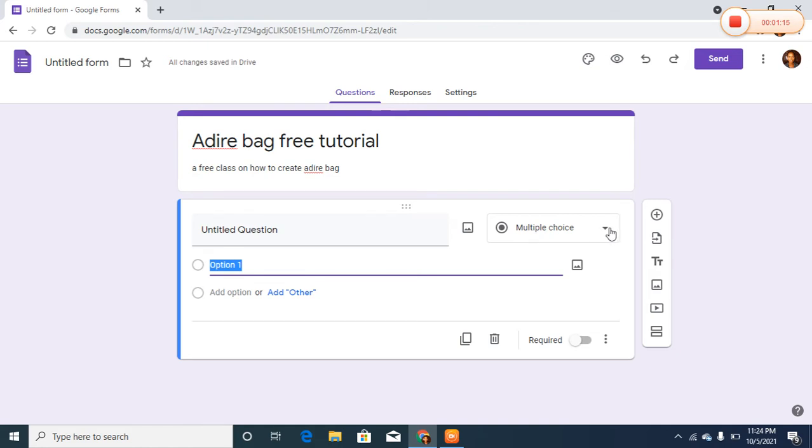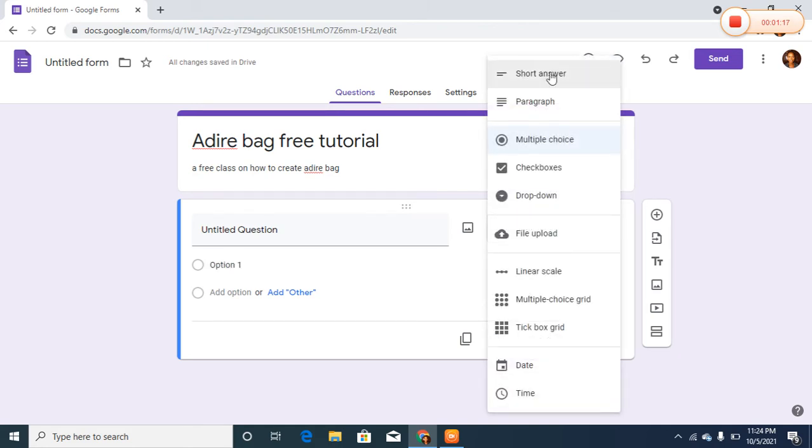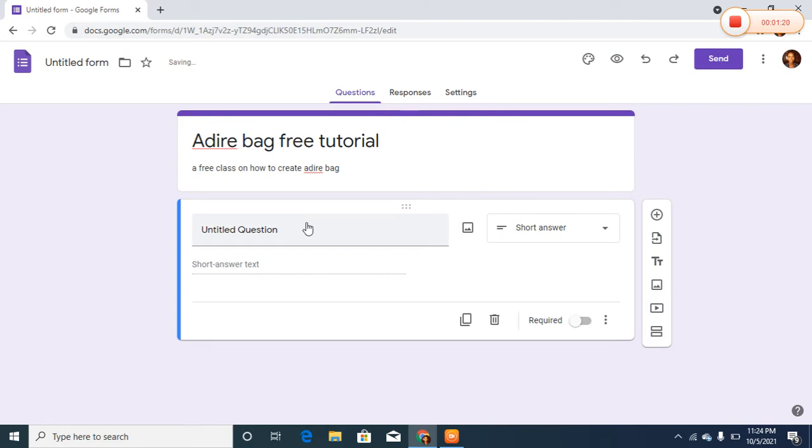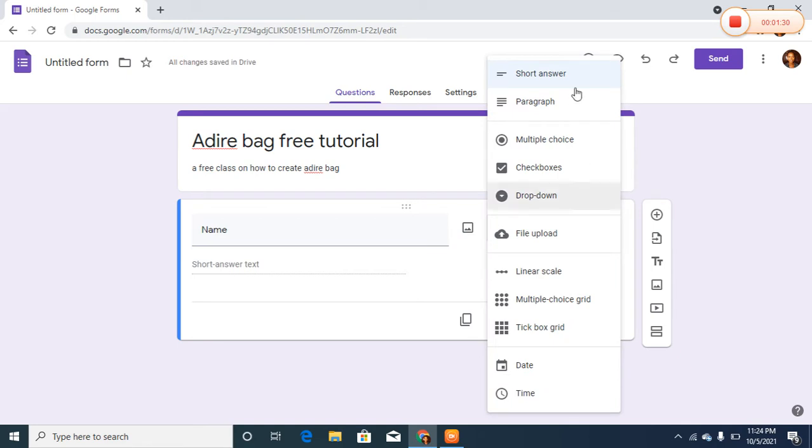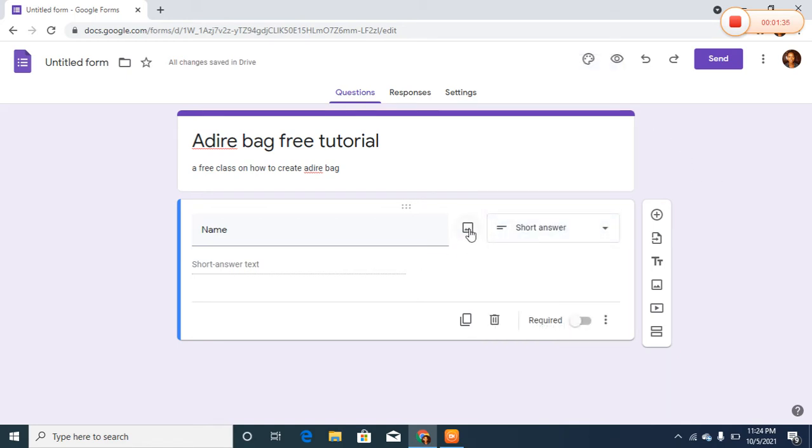Come here to this drop down arrow because I just want short answers. So I'm just going to put in here name. If you want something longer than this, let's say you're asking them a quiz or a question that you need them to explain themselves properly, you could click on paragraph. You can also choose if you want to add any image here. Come here, add your image. Then I'm going to turn this on.